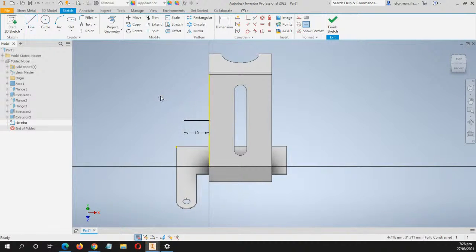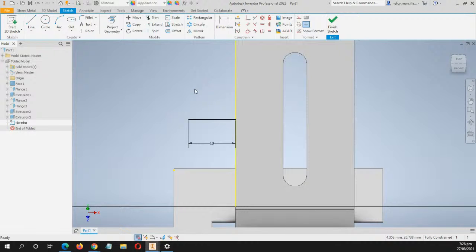Let's hit escape. Press L once more. Let's create a line here, left click. Notice the horizontal inferred constraint. Double left click. Let's create another one here, left click and left click.